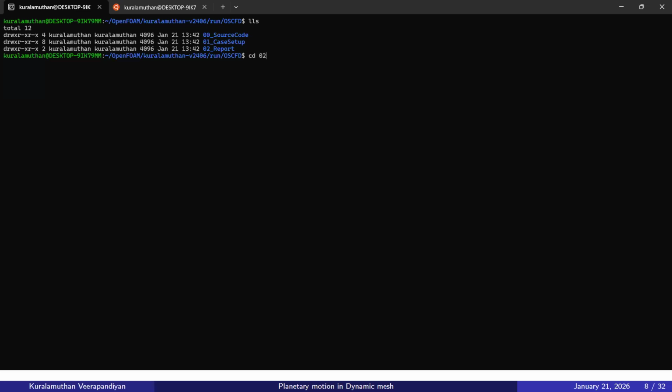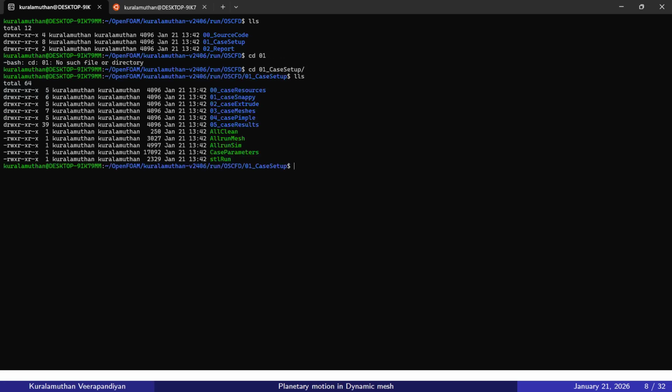So when we move into the case setup, we have a set of simulation folders. One is case resources, which contains all the basic resources for running this particular case. Second one is the case snappy. Third is case extrude. Fourth is case mesh, and case pimple and case results.